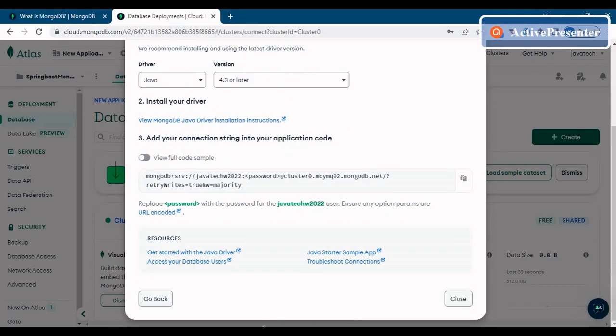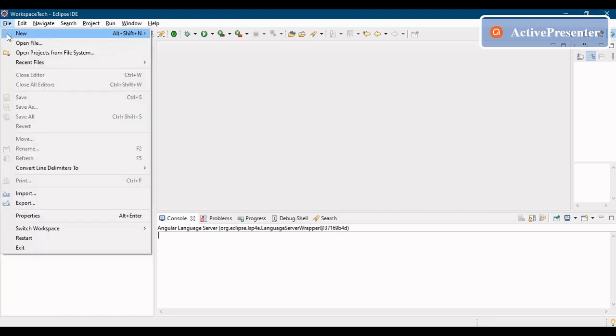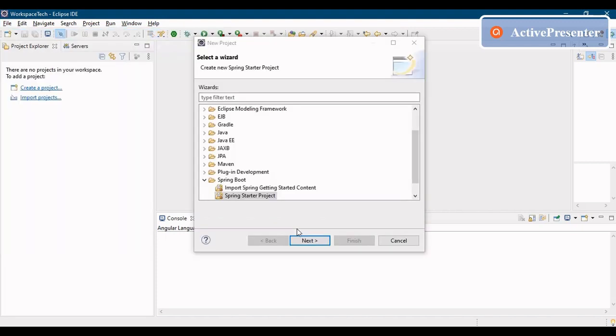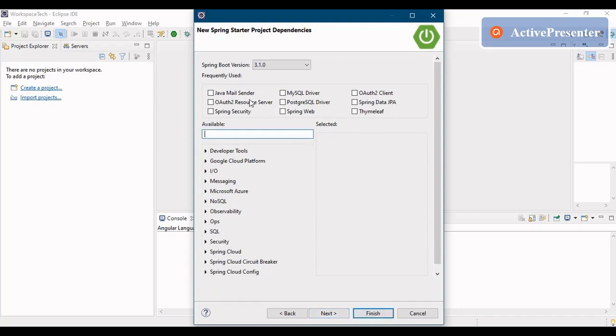But before that, let's go to the IDE and make a project. You need two simple dependencies to configure MongoDB for your application. So I'll say new project, Spring Starter project. Name this application Spring Boot MongoDB app. The Java version is 8, and everything is okay. Now let me select the Spring version 2.7.12.